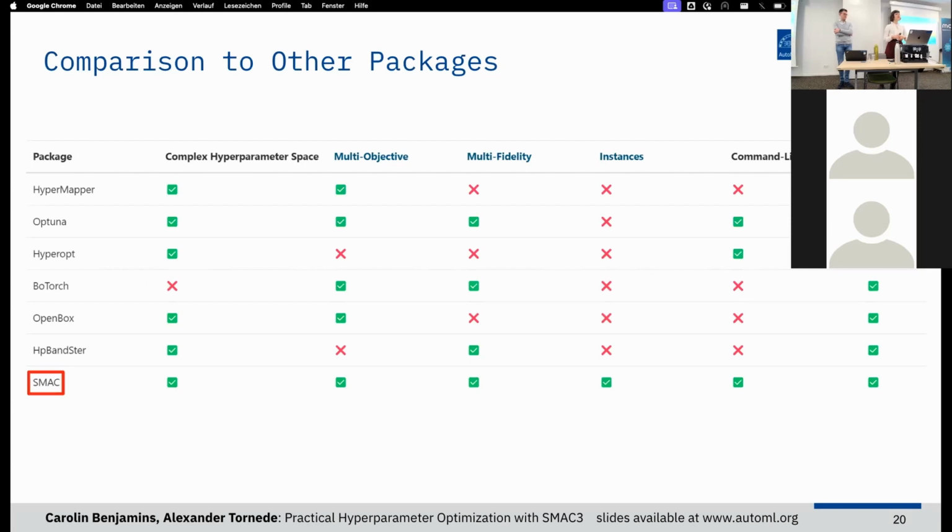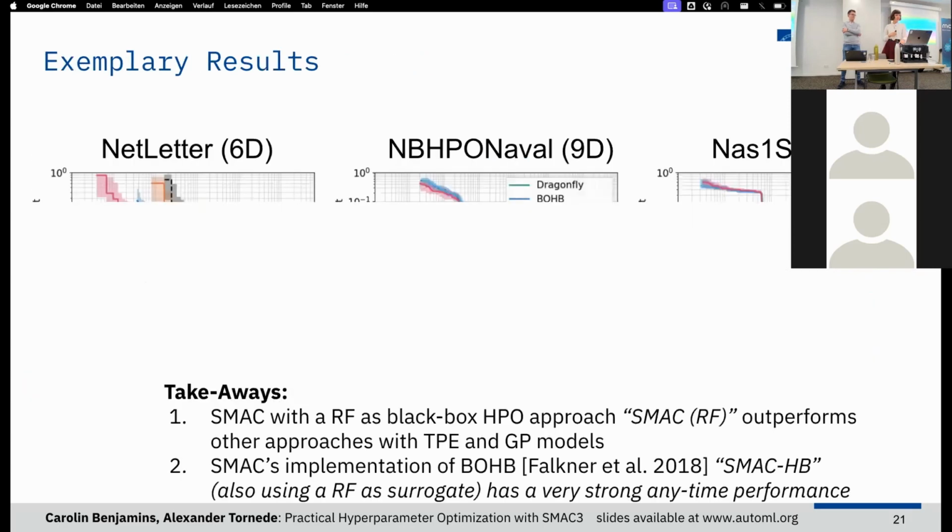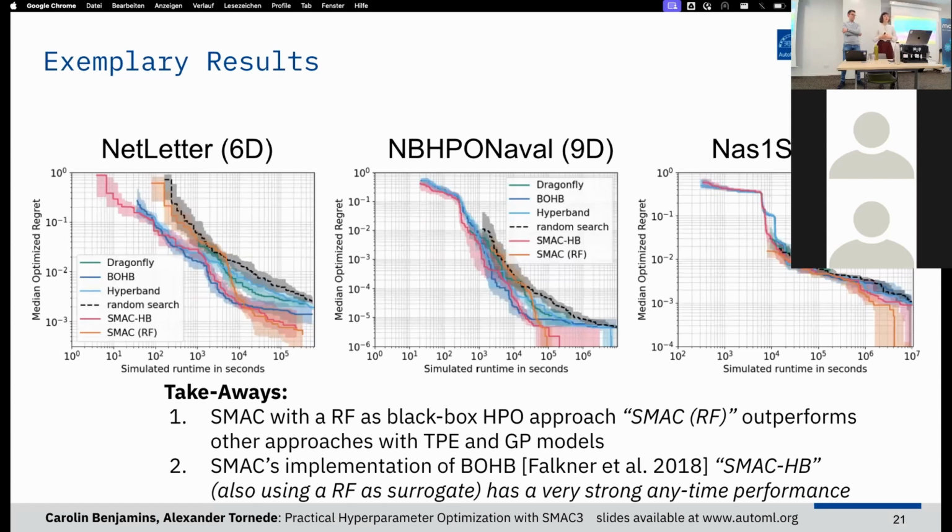And last but not least, we also have a sweet comparison to other packages, I think from 21, which we also saw yesterday already. And we can see that SMAC is able to handle loads of different scenarios, and it's also easily extensible. And we also use SMAC for our own research. And we also have some exemplary results from the paper, where the main insights are that usually before people used GPs as a surrogate model, but random forests for black box HPO can outperform other approaches with TPE and GP models. And the other insight is our version of WOP, also with random forest as a surrogate model, has very strong anytime performance. So SMAC is powerful for different scenarios and with different combinations.